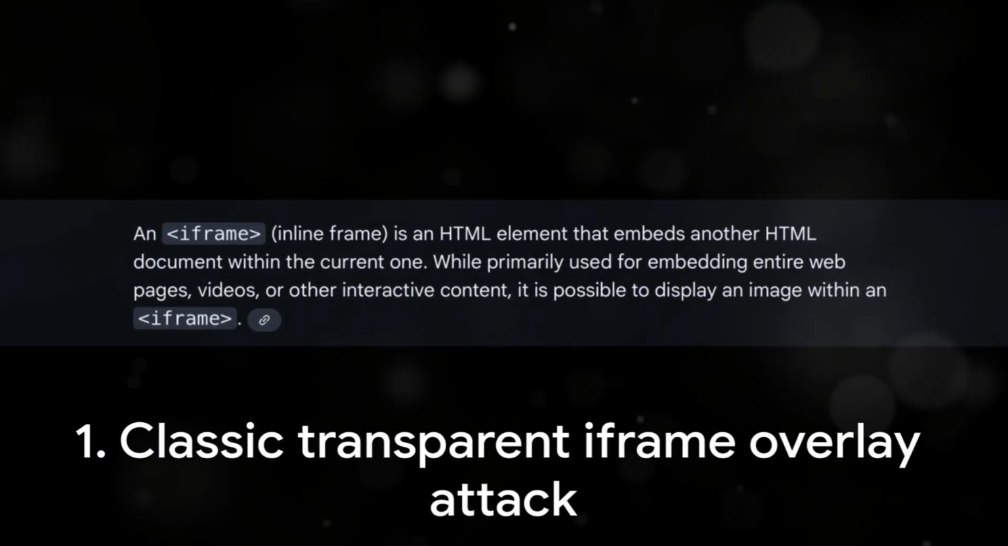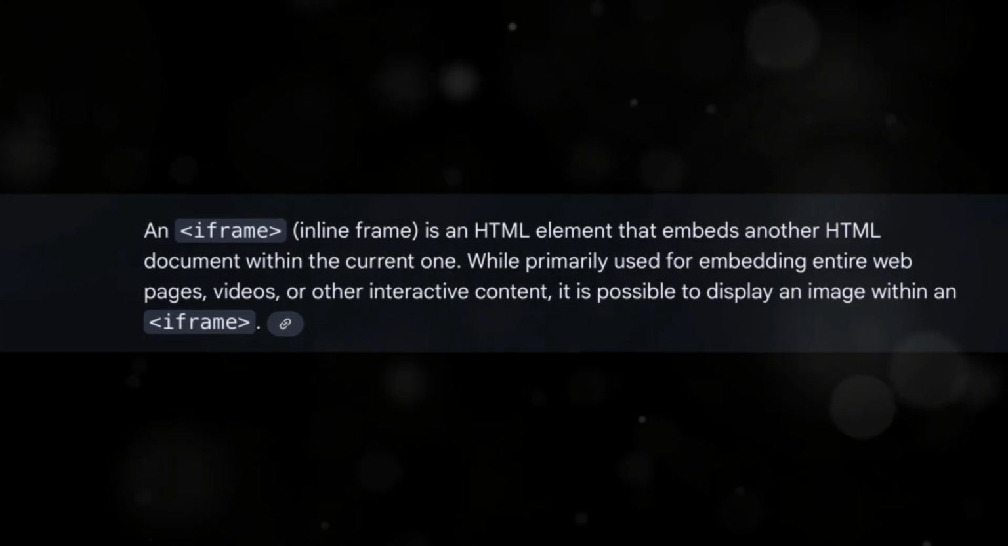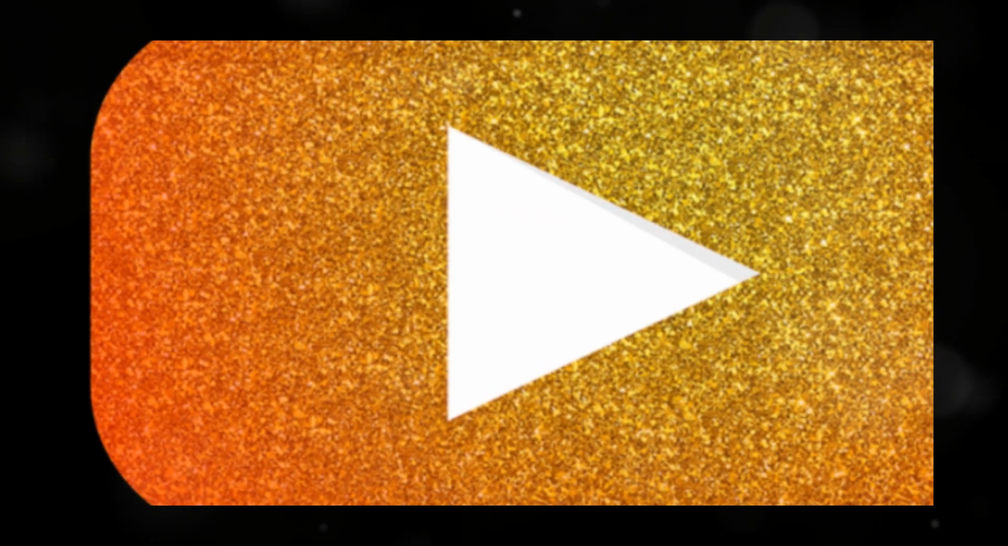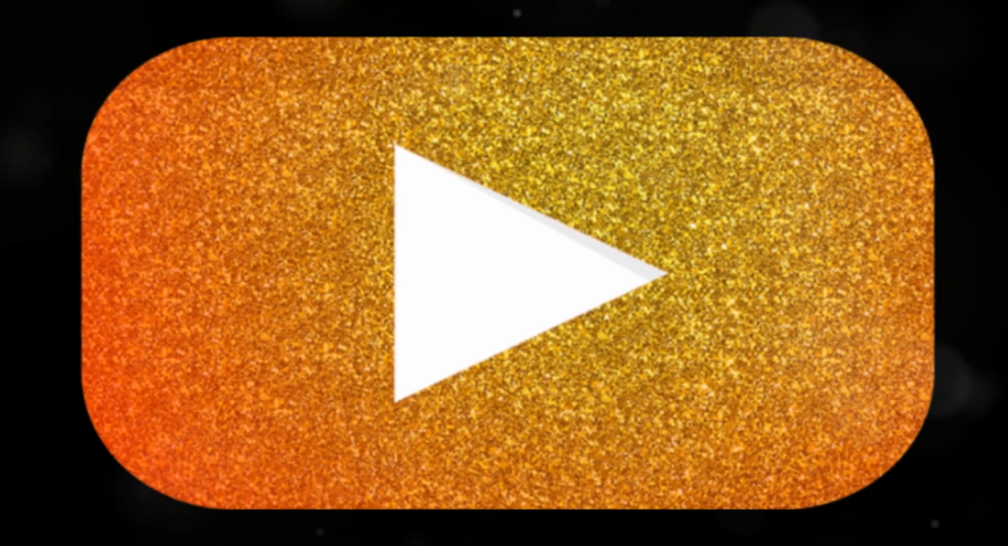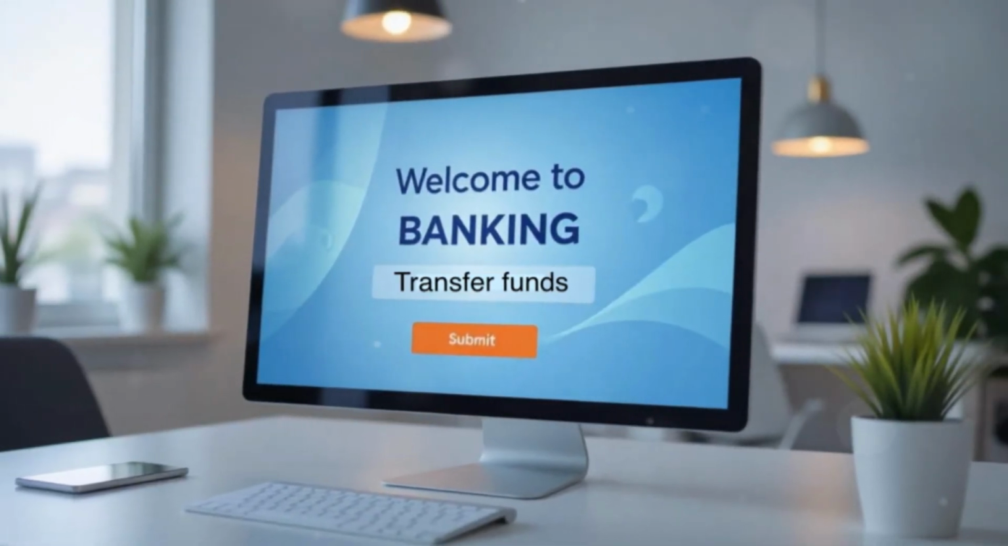First, classic transparent iframe overlay. The attacker embeds the target site in an iframe and makes it transparent or positions it under a visible lure like a big play image, a fake button. The user clicks the visible lure, which actually clicks the framed site. Example: a page shows a play video image. Unseen behind it is a submit button on a bank's page that approves a transfer.